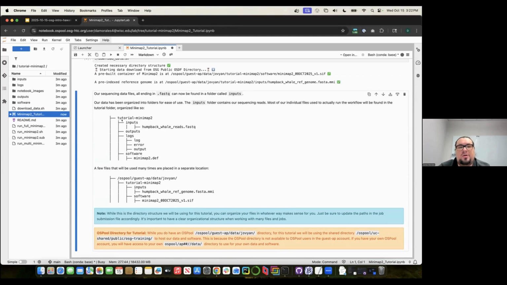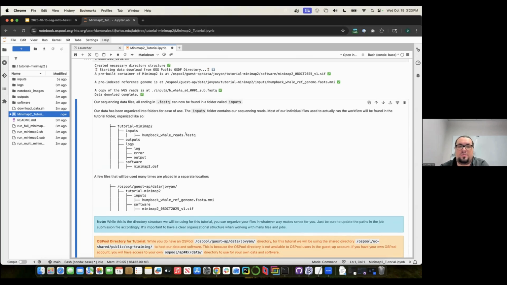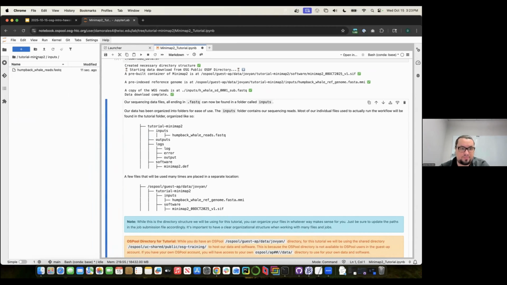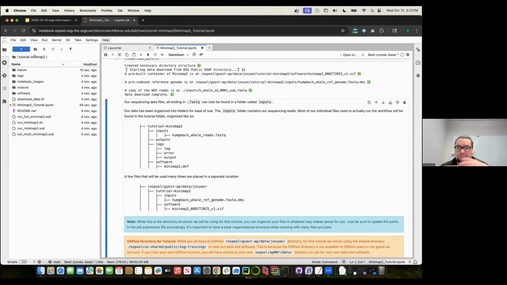What our directory structure will look like as we move through the tutorial is something like this, where you have this tutorial-minimap2 directory that we're currently in. And under that, we'll have inputs, outputs, logs, and software. Right now we're copying this humpback whales _reads.fastq file into our inputs folder. So if we check here, it's downloaded in there. And this is that really big file that we want to subset and divide.